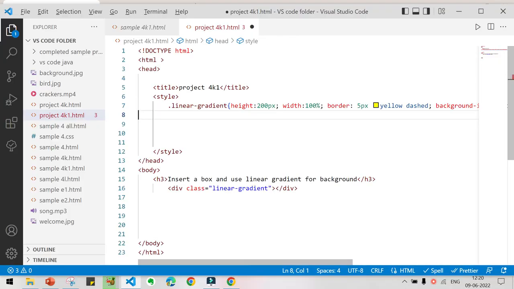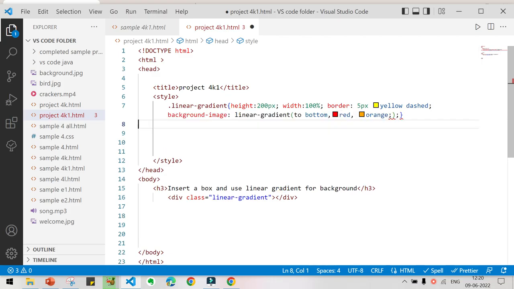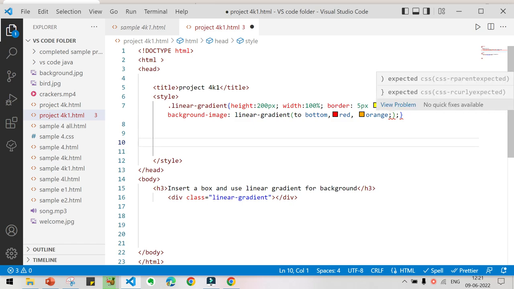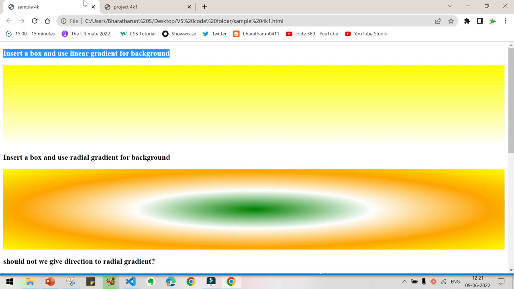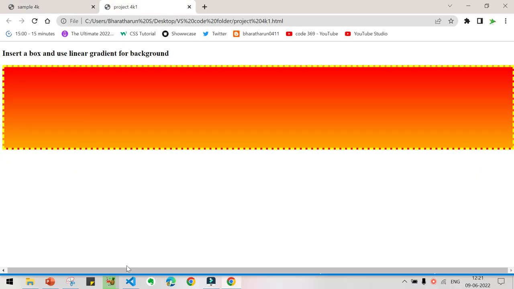Now press Alt Z for text wrapping. Now it is clearly visible. And what is the thing which is missing here? You should not add a semicolon here, I think. Yes. Press Ctrl S and go back to your web page and press Ctrl R. Now you can see the linear gradient with border.